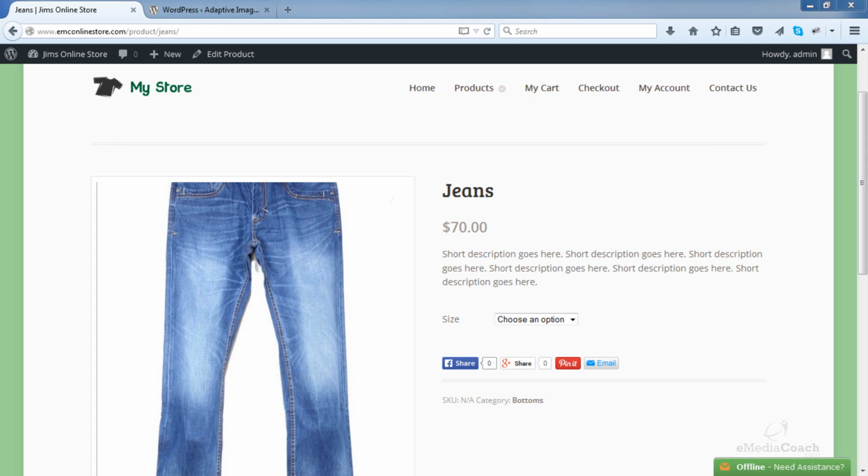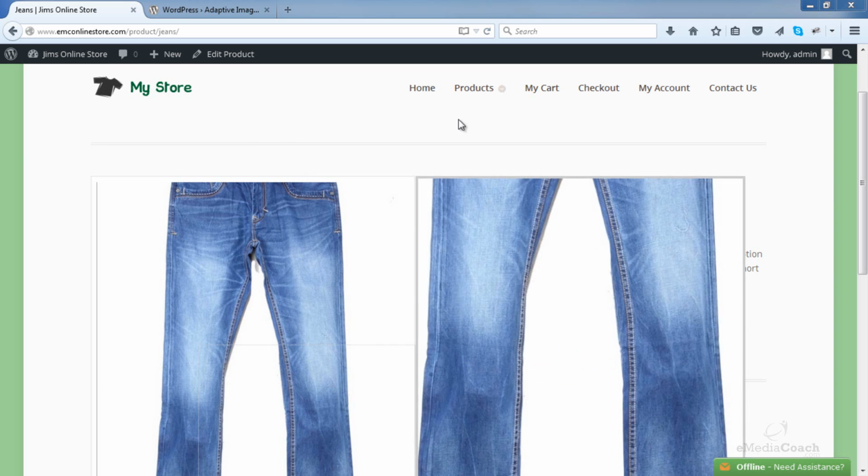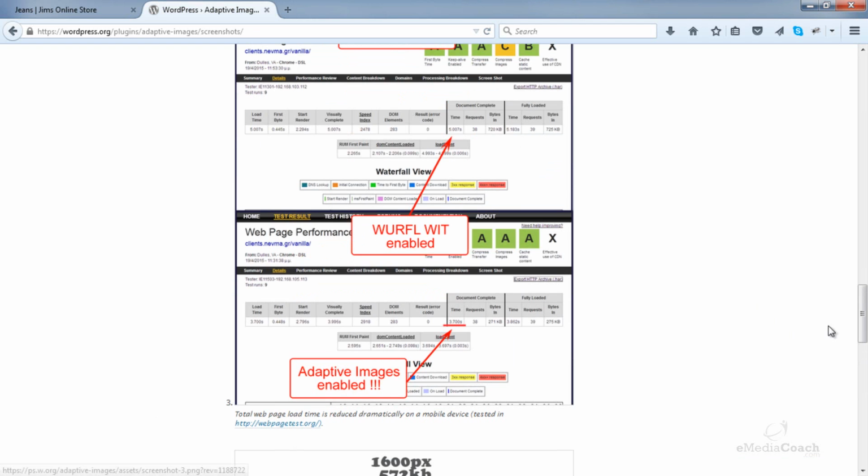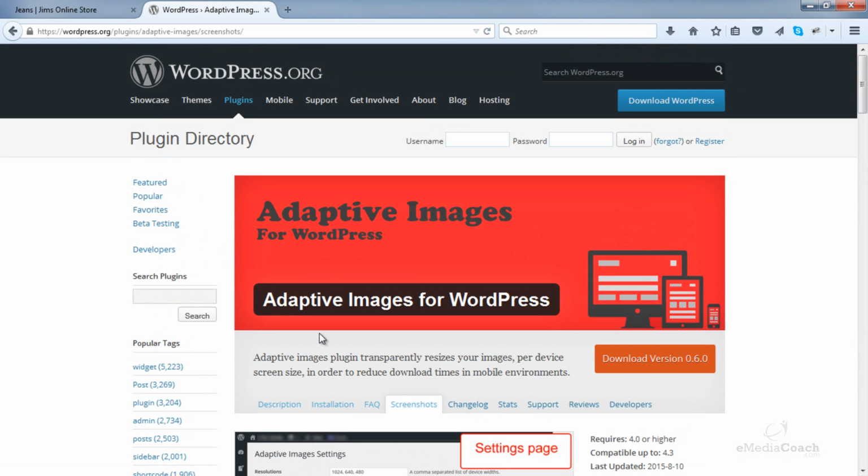Hey everyone. In this tutorial, I'm going to show you how you can further improve your e-com site speed by implementing what's known as adaptive images. What is an adaptive image? Basically, it is images that are generated based on the size of the user's screen. And we're going to be using a plugin called Adaptive Images for WordPress.